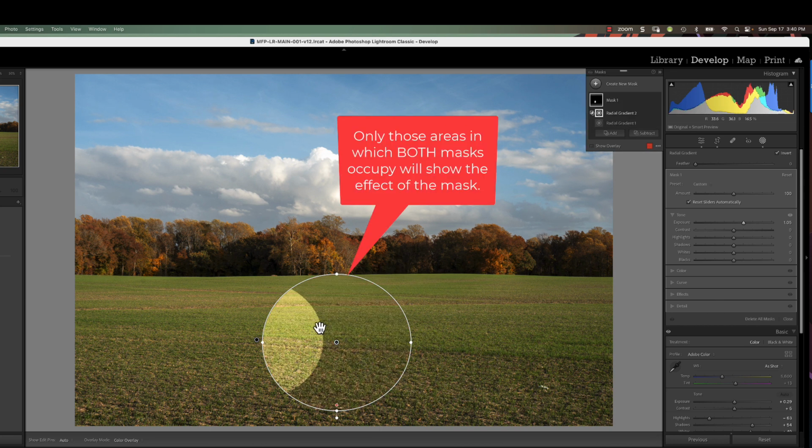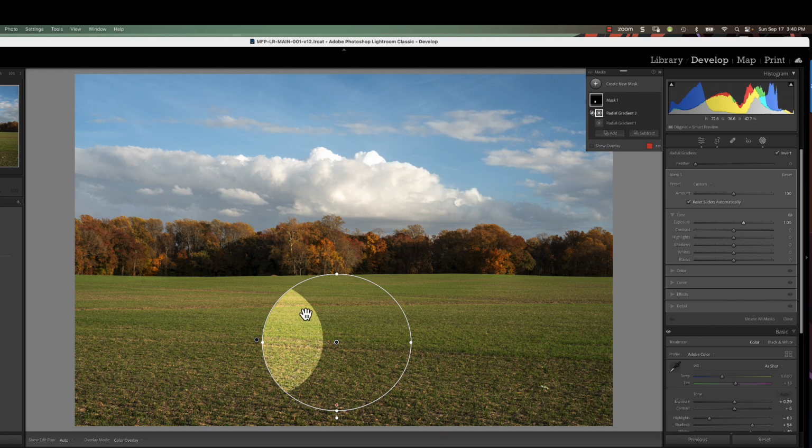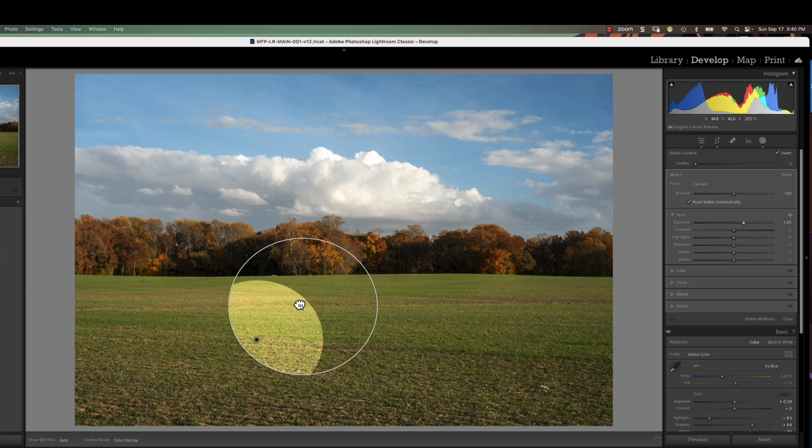The only time we see our effect is when both of these masks have an area in common. And right now, it's this half of the radial from the primary mask. And you can just move it around and cover any area that you want. That's what makes it so powerful: once you have your primary mask in place, your secondary or intersecting mask can be moved to bring into effect any part of that primary mask.